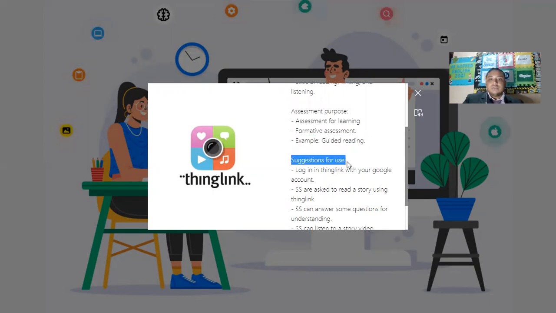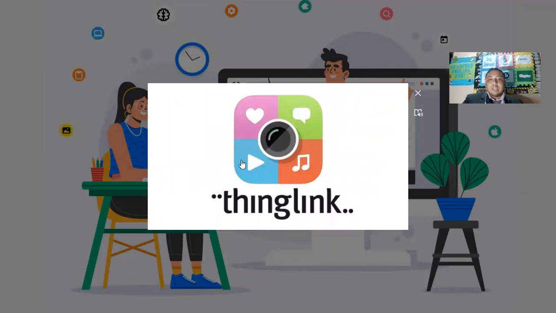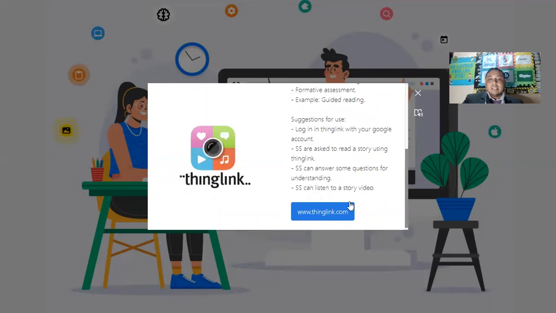The suggestions for use. The students need to log in to Thingling with their Google account. The students are asked to read a story using Thingling, and the students can answer some questions for understanding. After that, students also can listen to a story video. Here you can see the logotype of Thingling, and at the end it is embedded the hyperlink of thingling.com.